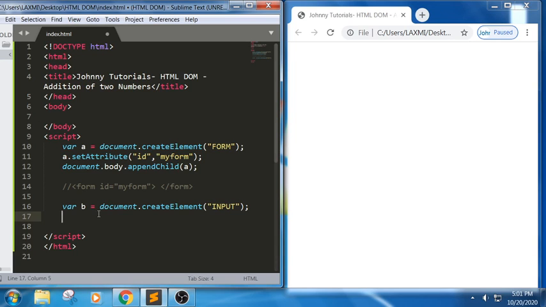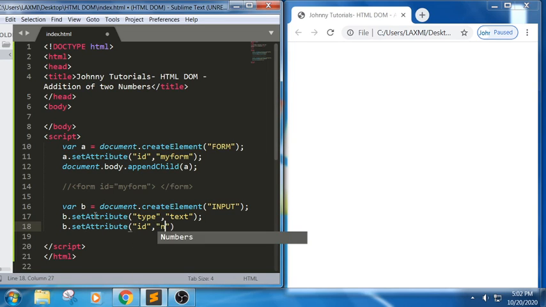But here I have taken some ID. What is the ID name here? myForm. So these elements should be inserted inside the form. Inside this form tag we will get the input element. So let me write b dot, first, let me define the attributes for it. What attributes will an input field have? Type and ID. Here I take type equal to text, input type equal to text. Next, I want to define the ID for the field, first one as num1.